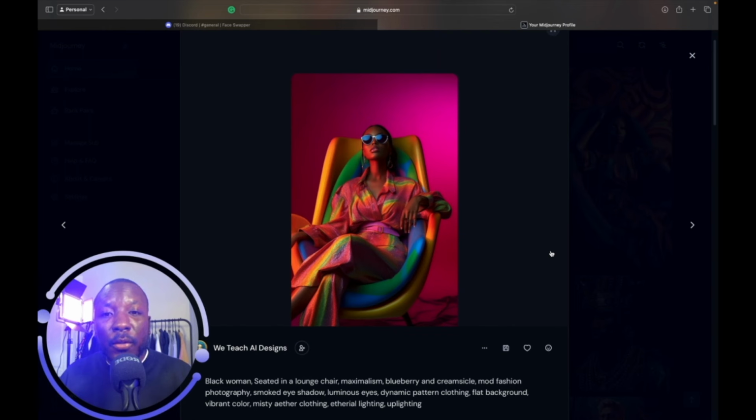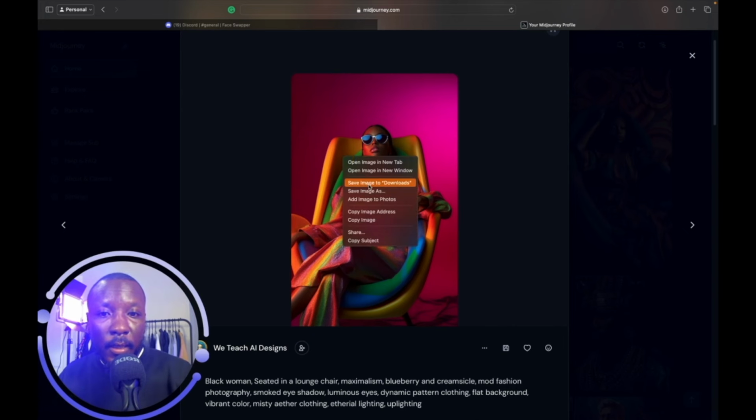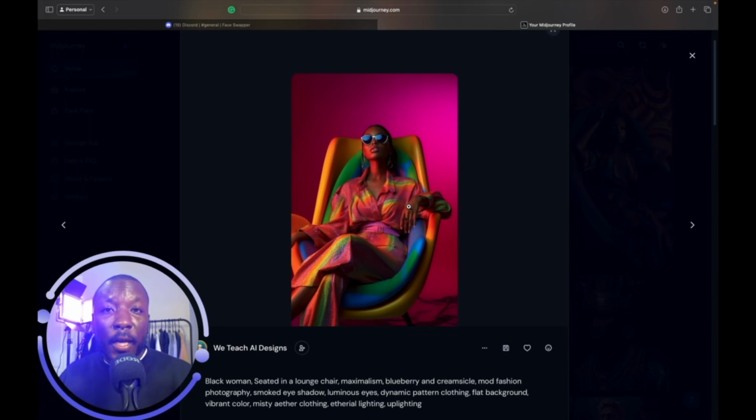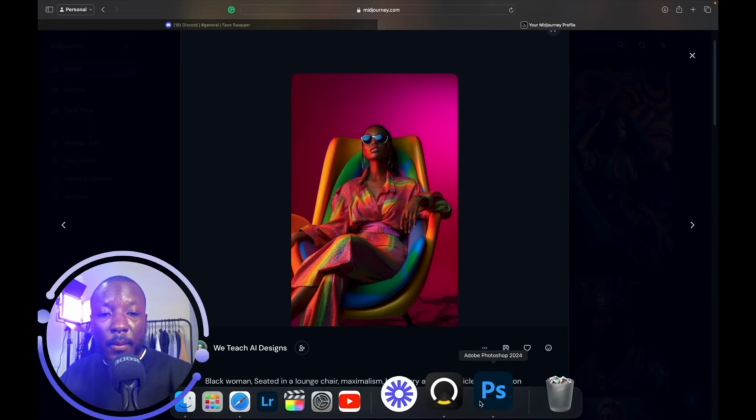So I'm going to show you how to take something that was made in a previous version of Midjourney and expand it out so that you can see a good landscape, be able to see the left side and the right side. This is where the advanced tutorials come in. What we want to do is start off by right clicking, save into downloads, so it's saved on our computer. From there we want to open up Photoshop.